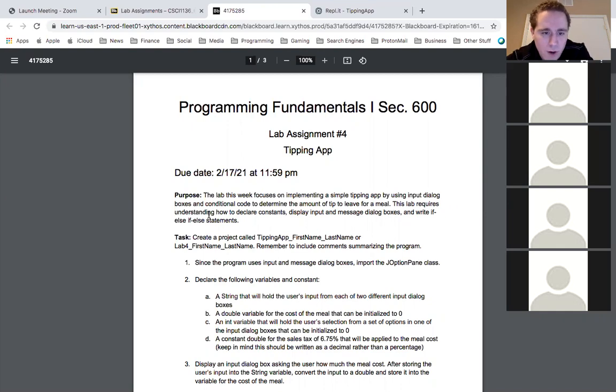So this lab is going to require understanding how to do things like declaring constants. There's going to be one constant we want to include in this one. We want to be able to display input and message dialog boxes and write if and else statements. So it's going to be a combination of some concepts from chapter 2 plus the start of the concepts for chapter 3 from the book.